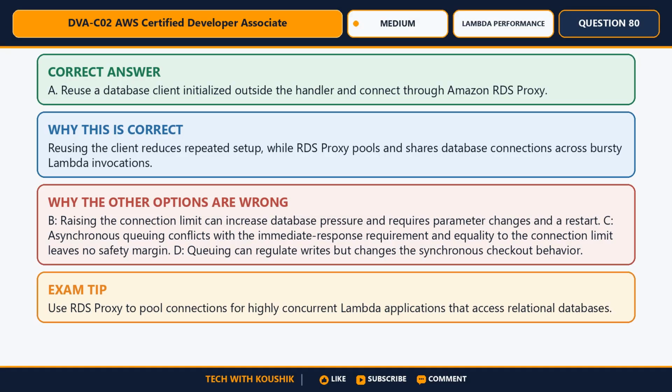The correct answer is A. Reuse a database client initialized outside the handler and connect through Amazon RDS Proxy. Here is why. Reusing the client reduces repeated setup, while RDS Proxy pools and shares database connections across bursty Lambda invocations. Why are the other options not correct?